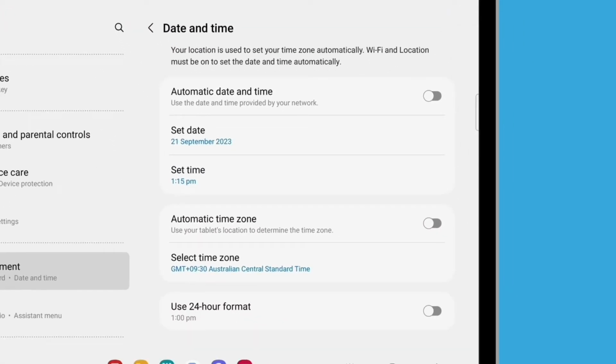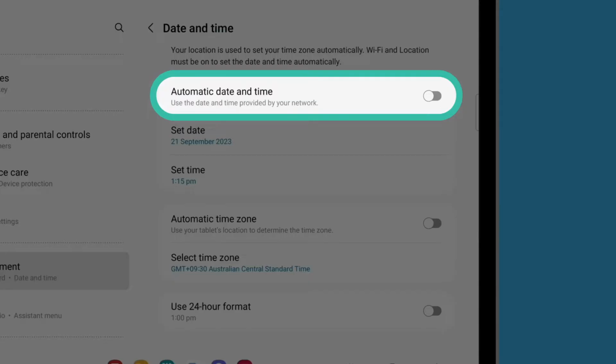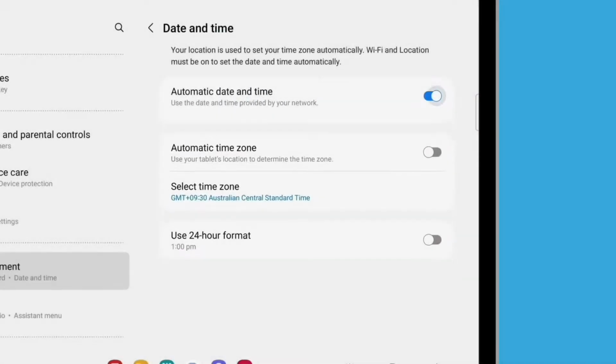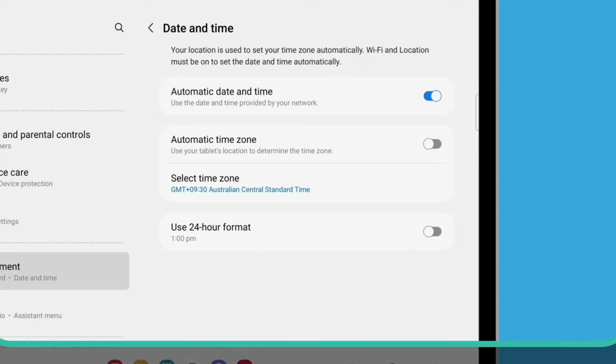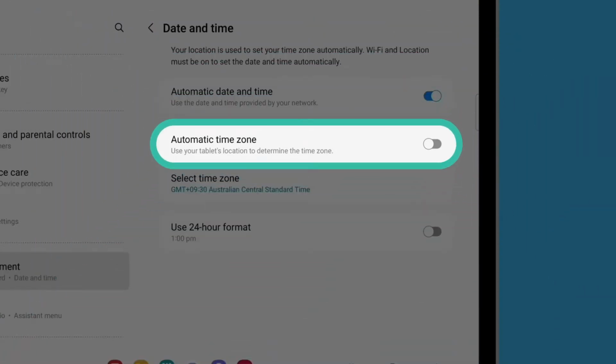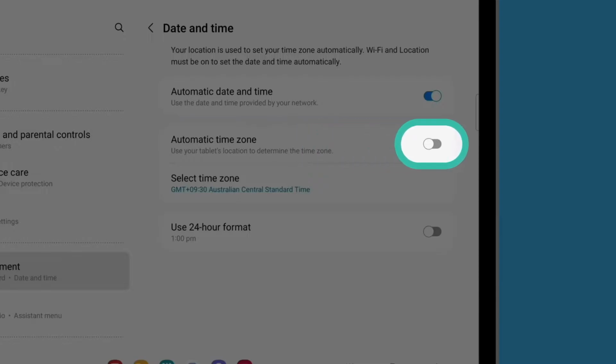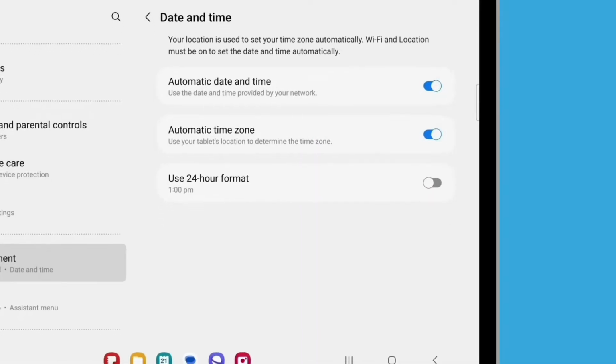As mentioned earlier, allowing your tablet to automatically update the date and time is a useful feature. So, for this demonstration, we'll tap the switch next to Automatic Date and Time to turn this feature back on. We'll also tap the switch next to Automatic Time Zone to turn it back on. When you're done, tap the Home button at the bottom of the screen to return to the home screen.